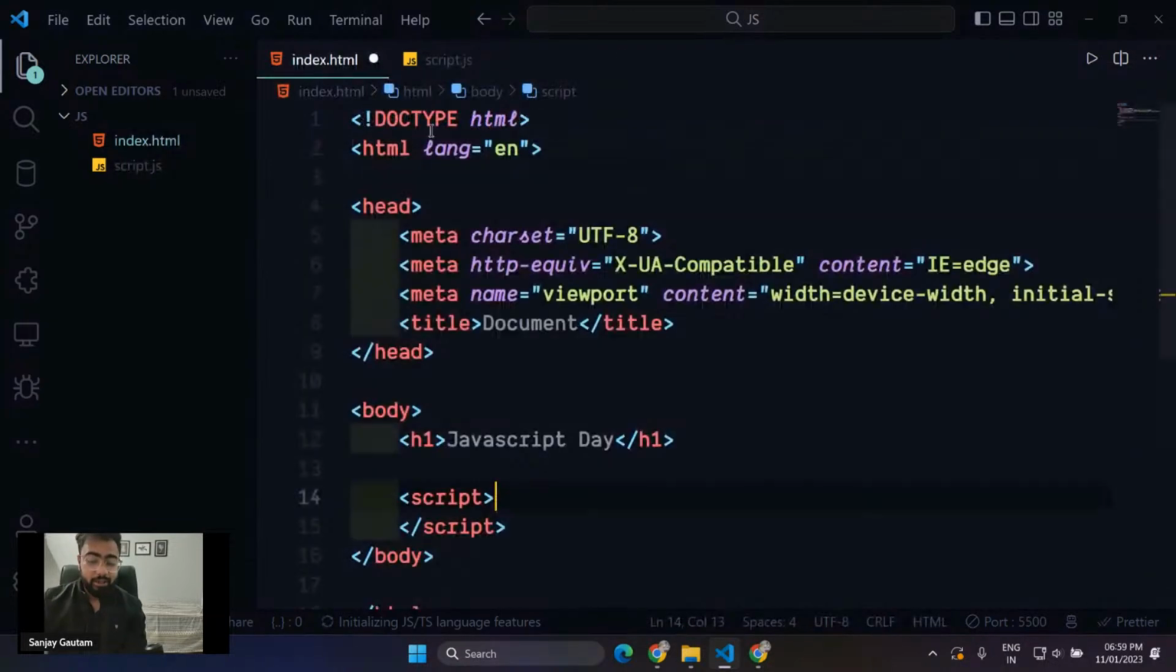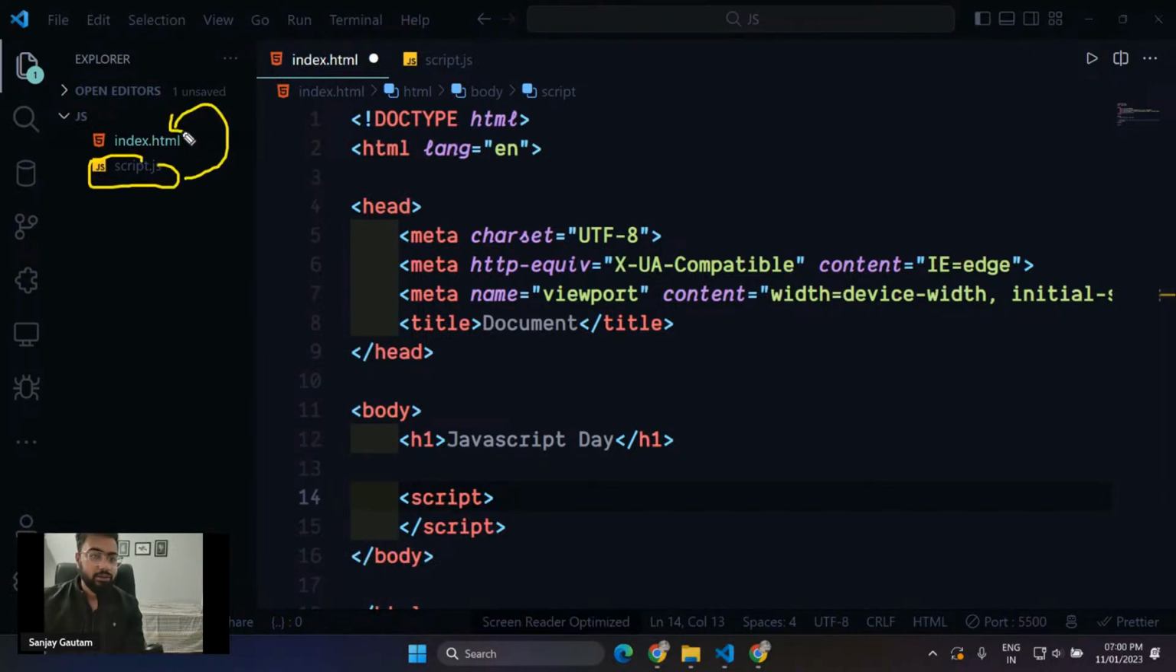Now the very next thing we have to do is somehow connect this JavaScript file with our HTML file, like we used to do for the CSS. It's actually the same. So let's see how we can connect our JavaScript file with our HTML file.